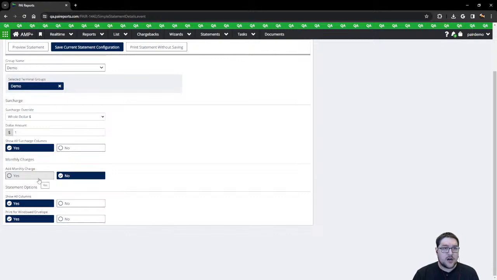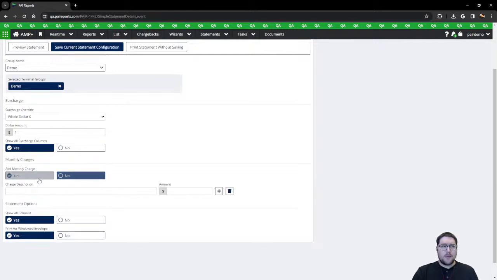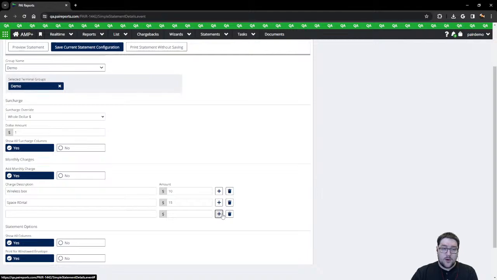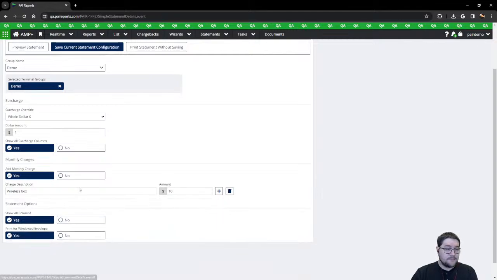Next up, we get to start building out some of our monthly charges. And so a monthly charge, if I hit yes here, it could be like a wireless box, and let's say we are going to charge $10 for that. We can add another one here and do like a space rental or whatever you guys want to charge for that. Now I can keep adding them, or I can hit the trash can to delete them. We want to keep that wireless box. I'm going to charge them $10.